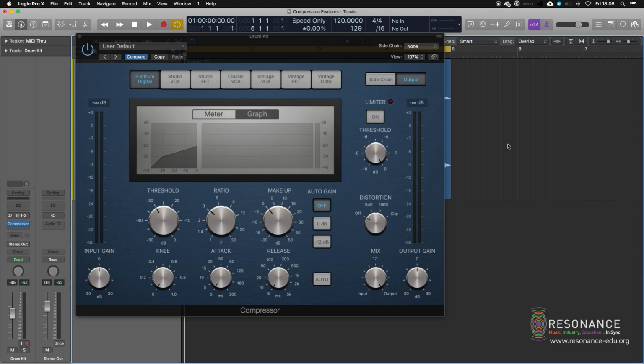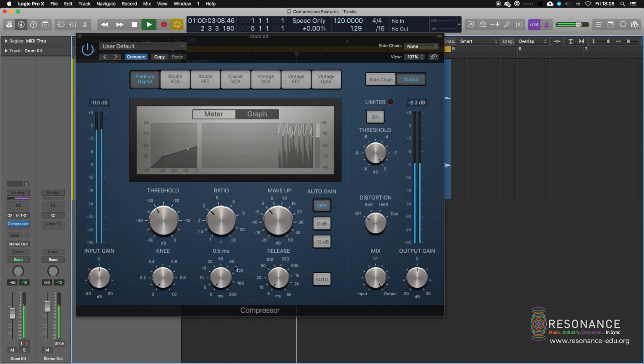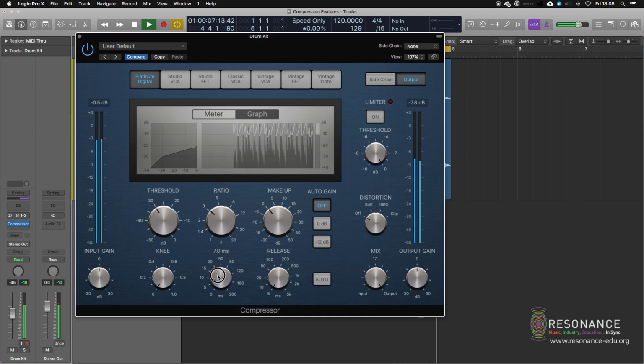Next is the attack control. The attack control, which is usually described in milliseconds, controls how long the compressor will take to react to a signal above the threshold. There are many useful applications for this. For example, if a drum hit peaks above the threshold, and the attack time is set slow, such as over 100 milliseconds, it is likely that the compressor will only begin to work after part of the initial transient has passed through.